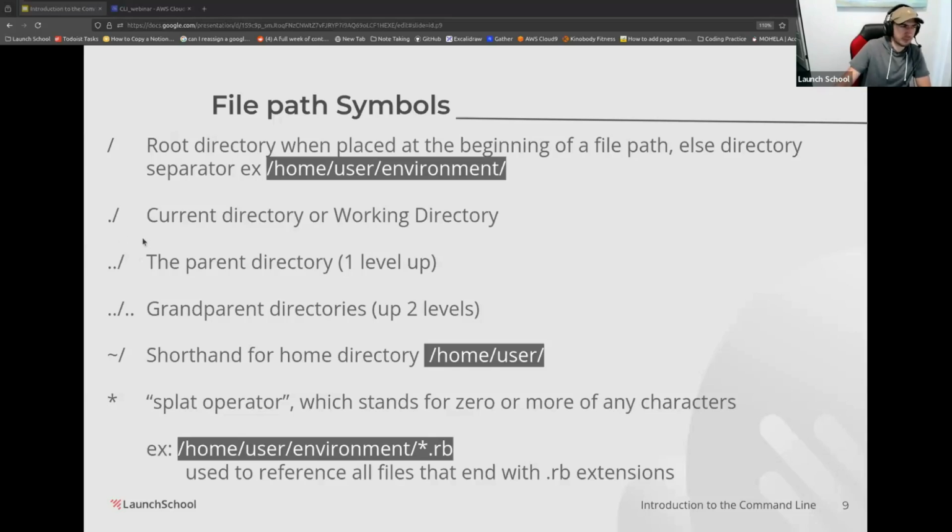A single dot forward slash is the current working directory. Oftentimes, this is optional. You don't have to pass it if you're accessing a file or a directory that's already located inside of your working directory. But if you're trying to move up your system, then you need to use the double dot notation, and this will move you up one level from your working directory.